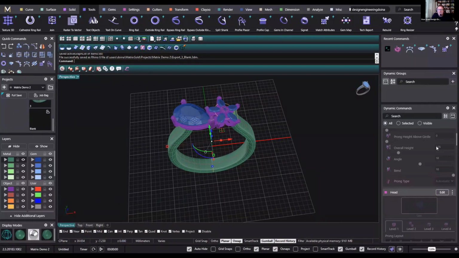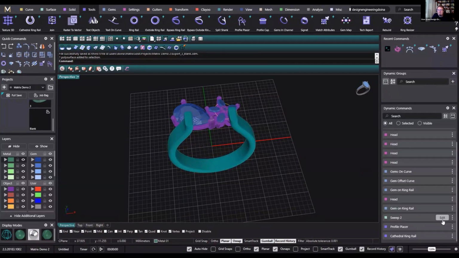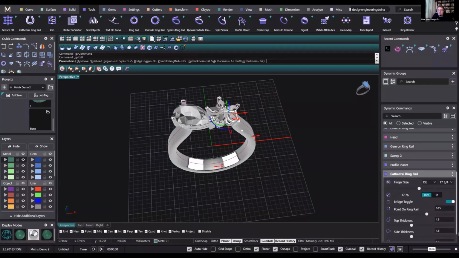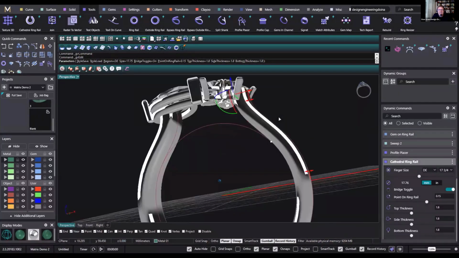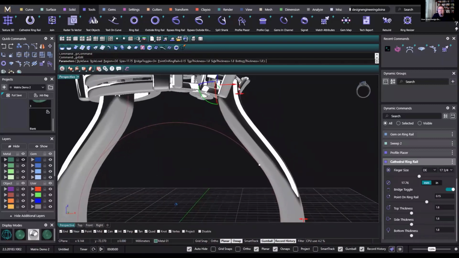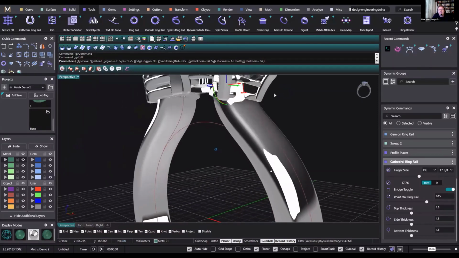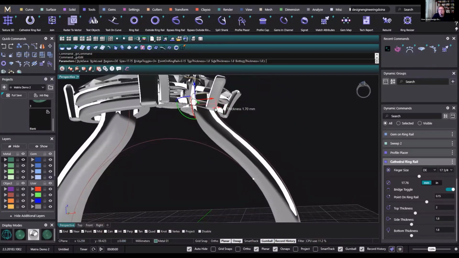Okay, now the ring is a little bit too big. Now we will change the ring rail a little bit. You see, and at the end we can adjust it, because when we created it we didn't know where exactly the setting would be. So you see, we can do it afterwards also.